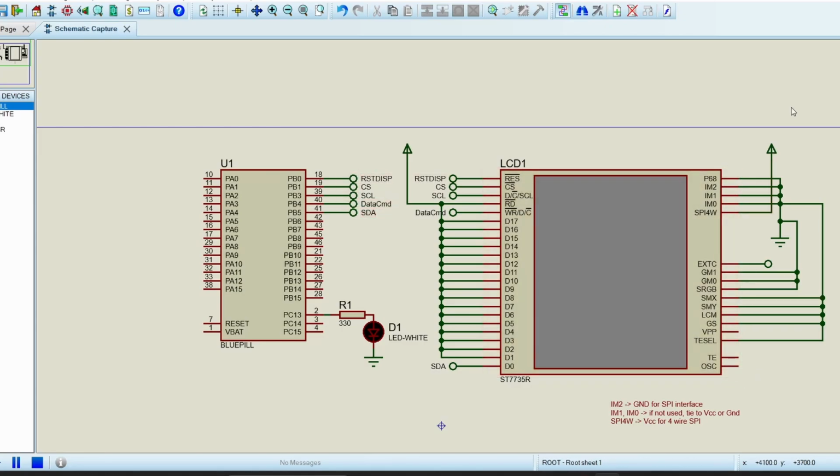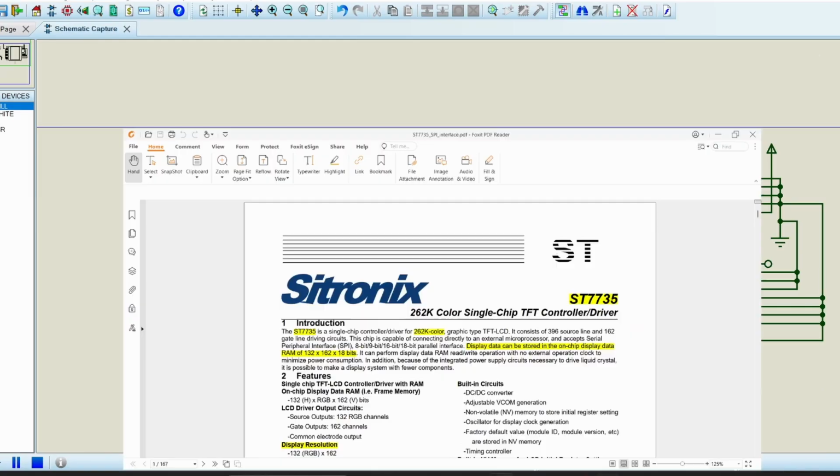Now the rest of the pins, D1 to D17, are connected to VCC. The ID bar pin, the read pin, is also connected to VCC. Why this pin is connected to VCC, we will see in the data sheet. Then P68, IM2, IM1, IM0 and SPI-4W: we will see the connections for these pins from the data sheet. Now coming to the data sheet.